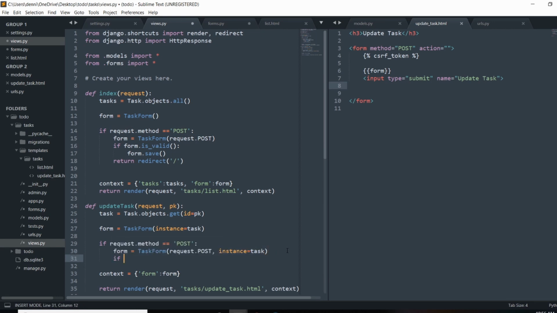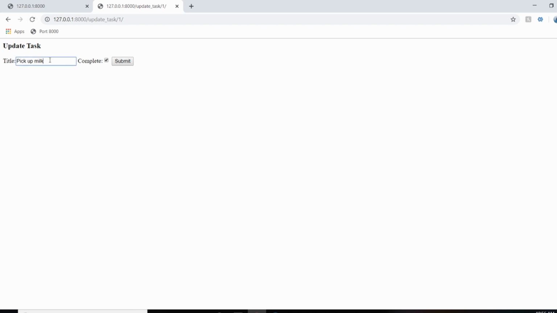And we're going to do if form.is_valid, form.save, and we're actually going to redirect it back to the home page. So we're just going to redirect it there, and let's just test this out. So pick up milk, and we'll just do updated and submit, and we just marked it as complete, and 2 is going to be 3 now. And we'll just make a note. And there we go. So it updates those. It actually goes and processes that, saves the item, and sends us back.